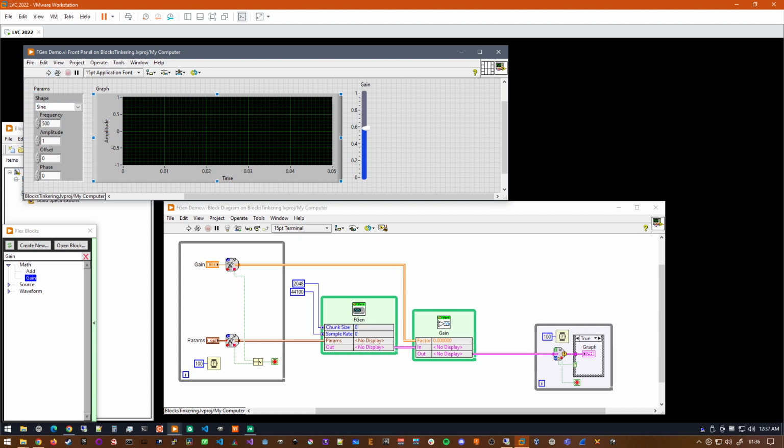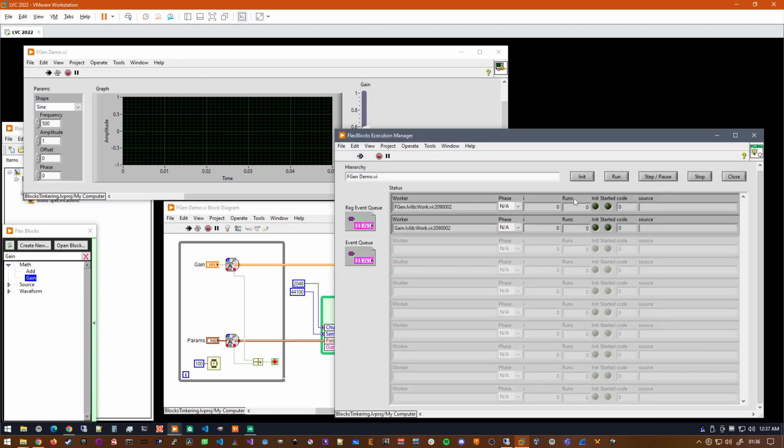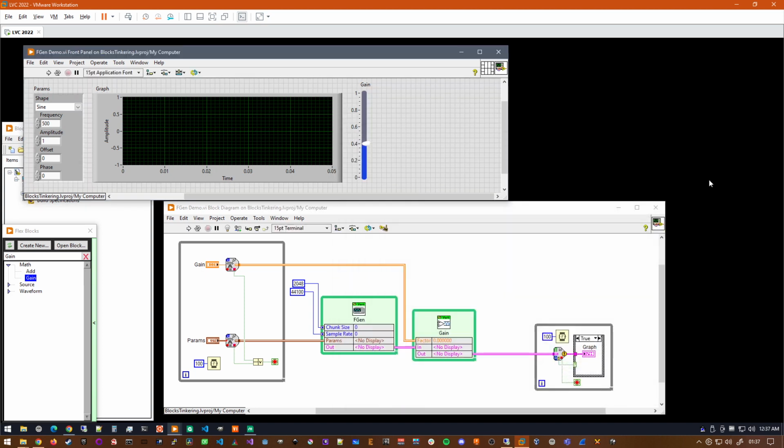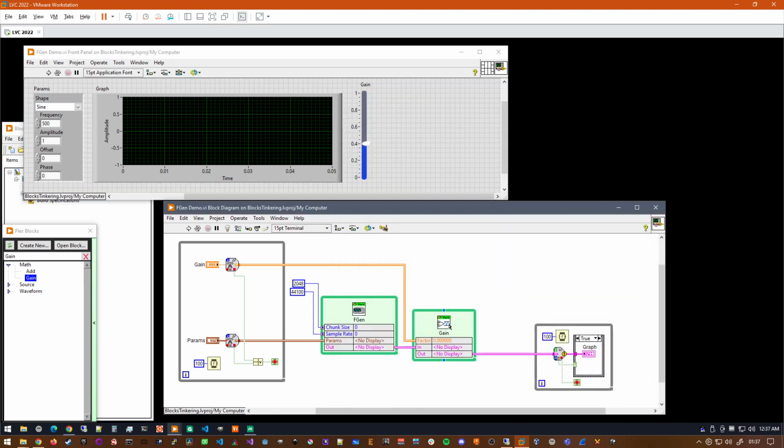Let's go ahead and save it. I can run this again, get my execution control now, and now we see I've got a function gen and a gain block. So initialize them, they both initialized, and run it. And now I've got a slider to control that gain. So go ahead and stop that, and let's throw in one more for this demo.